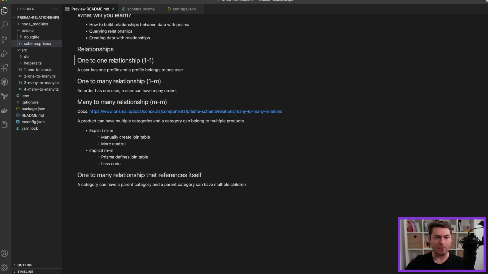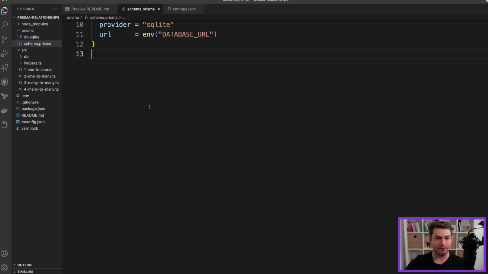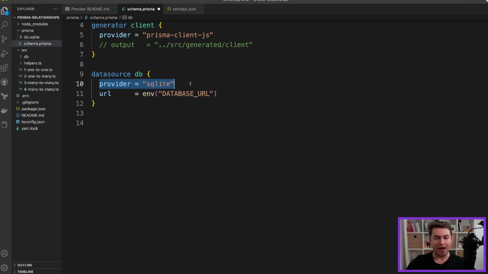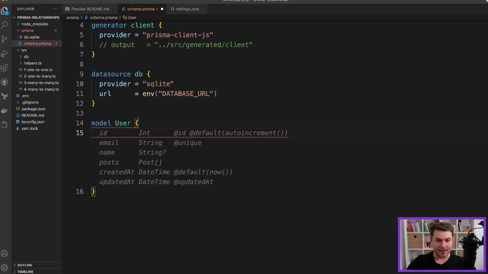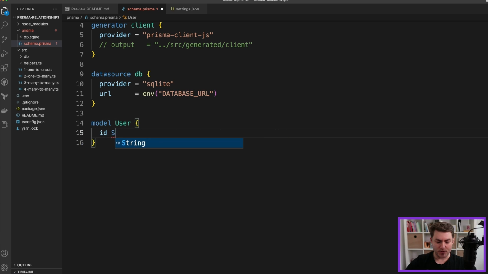So let's start off by modeling a one-to-one relationship. So I'm going to be using SQLite here, but this is all going to work with any other database. So the first model I want to create is my user. So we say model user, and then my user is going to have an ID, which is going to be a string, and then this is going to default to a CUID.